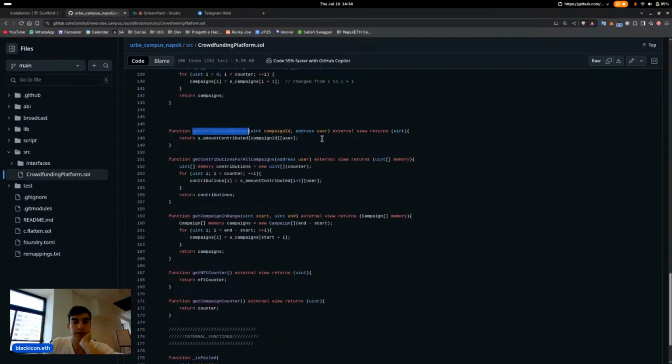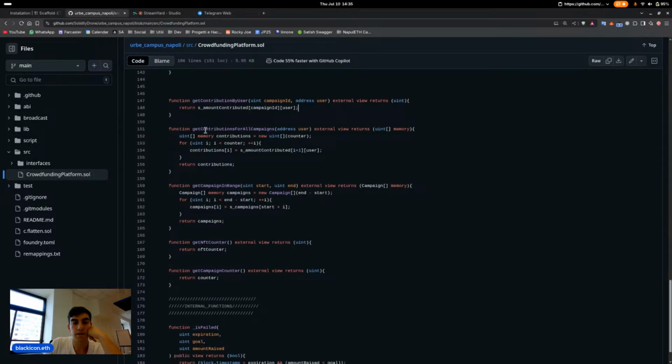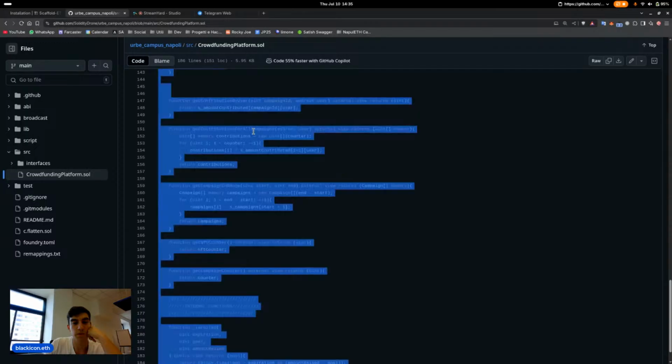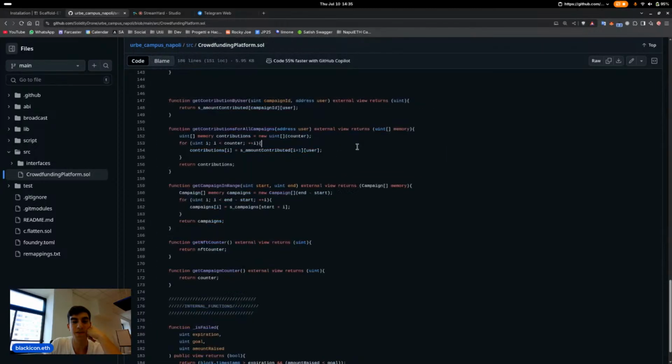Also here, get contribution by user that gives us the amount that the user contributed to a specific campaign. So as you can see here, we have the campaign ID and we have to specify the user as well to retrieve this information. And also here we have all the contributions for all the campaigns. I think we won't use this one.